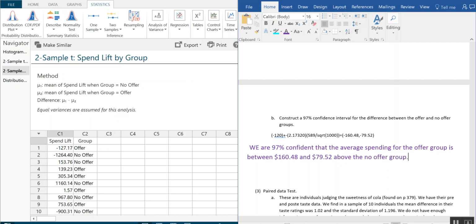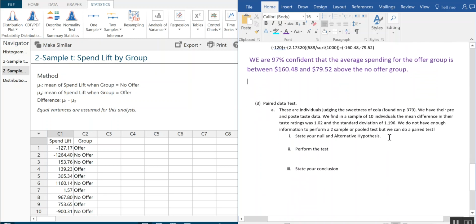And this is kind of nice because it reflects our conclusion and gives us some more detail than the previous one. So we already knew that they were different, but this specifically tells you, not only are they different, but the offer group spends significantly more. So the offer seems to be making some effect. People are spending more who receive the offer. This is a good thing. So there you go. Okay.